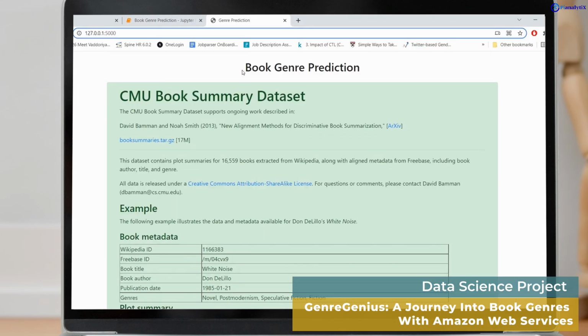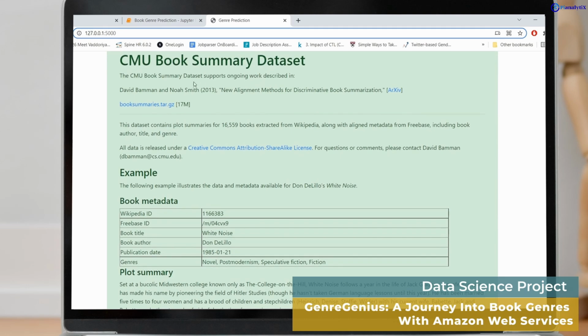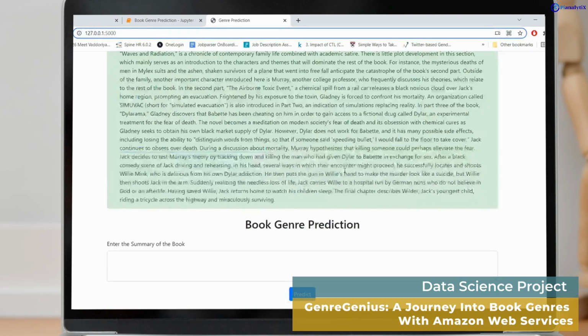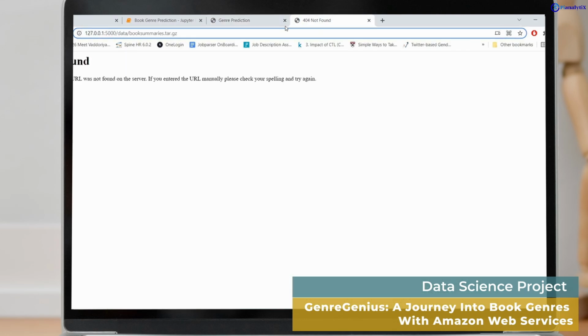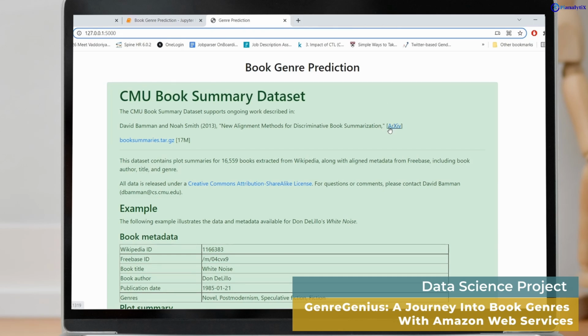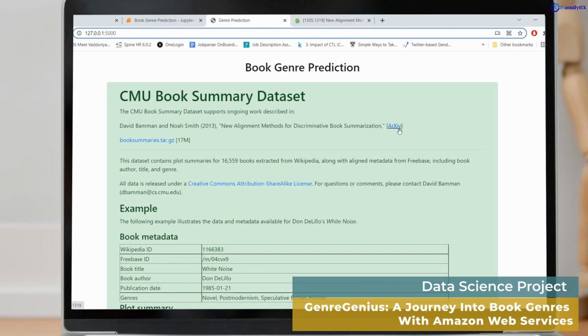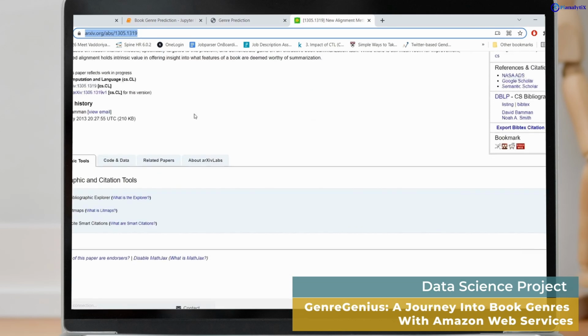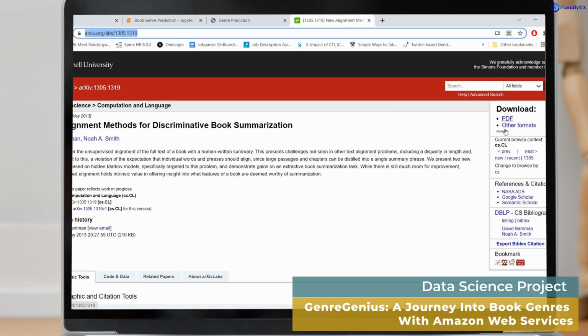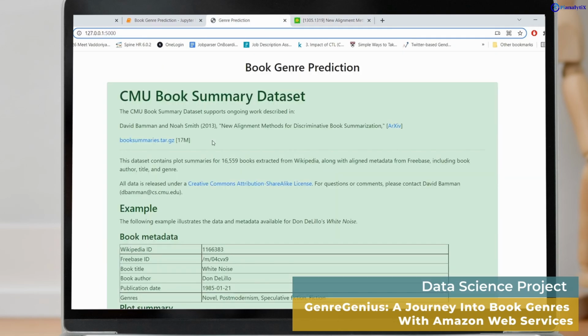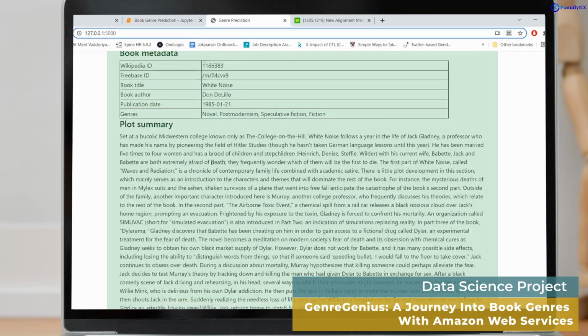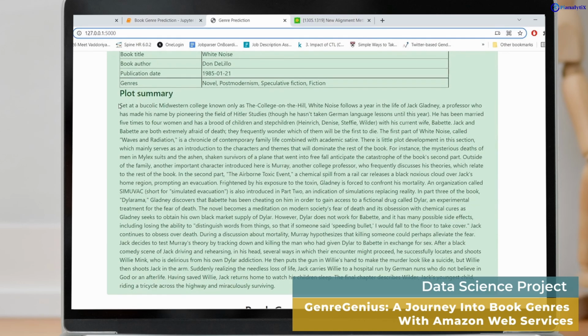So here is the working demo of this. So book genre prediction. This is the information about the data set. You can just go over here and directly download the data set from this given link, or else I'll also provide the data set, and over here you can just download the data set from here and you'll get the data. Then after that, let's look at the working demo of this.